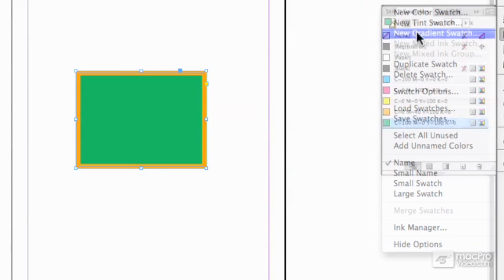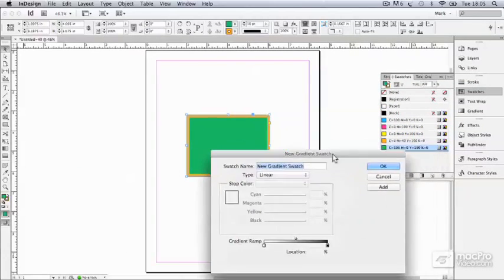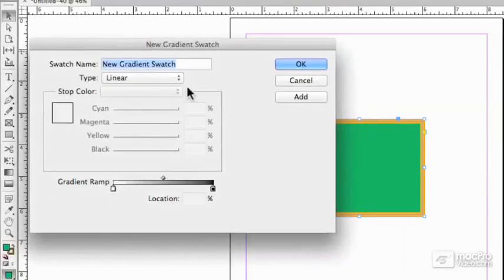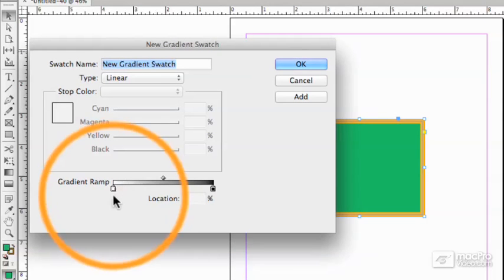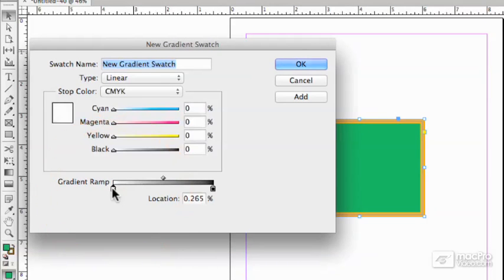New Gradient Swatch. Now, when you get the New Gradient Swatch window open, it can't show you the sliders just now because we haven't chosen a color yet. And here's our default gradient ramp, it's called. And as soon as I click on that, that's the white stop. These are known as stops. And because white is sort of nothing, it's 0000, it doesn't show me anything on here, and I can set it to whatever color I want.